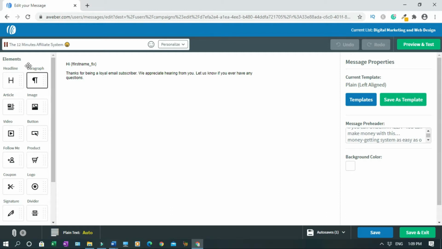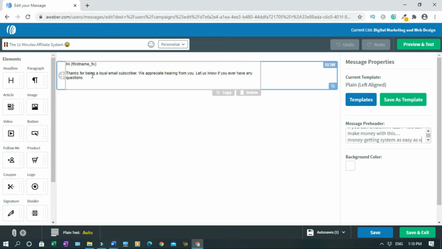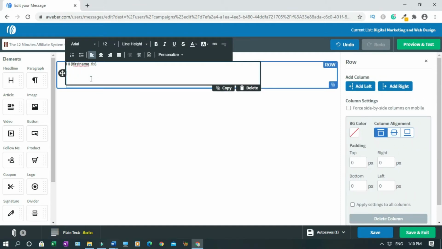On the left, you have your elements that you like to use. Let's say image, video, button, product card, logo, social share, and stuff like that. But we'll get to that later. All right, so now it's time to create the message. So I'll highlight this and delete. And one thing I would advise you to do, always prepare your message in Microsoft Word. Then after, you copy and paste it here. It makes your work easier.